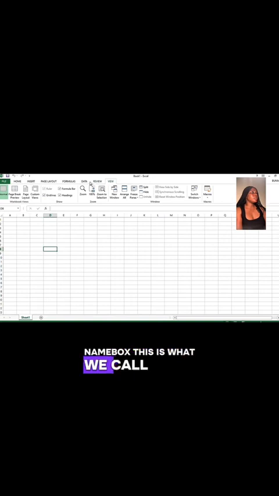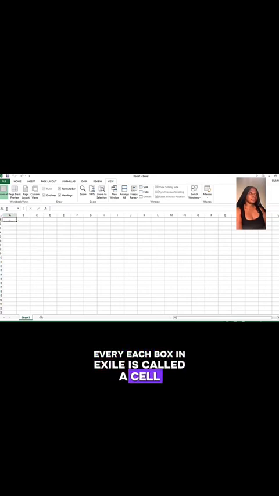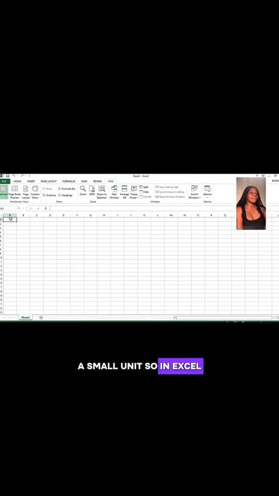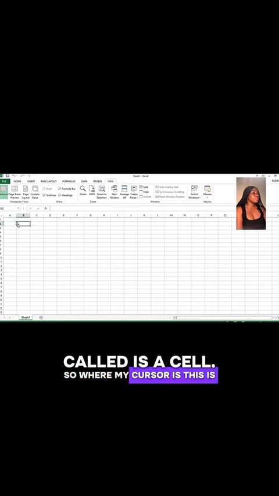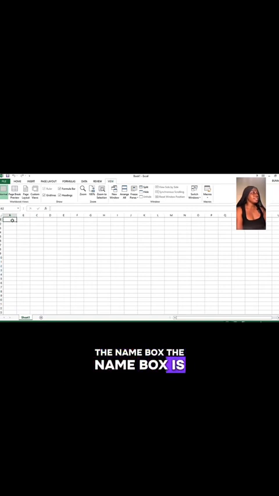Then name box. This is what they call the name box. Look at where my cursor is. This is a cell. Each box in Excel is called a cell. It's just like in biology, where a cell is a small unit. So in Excel, we also have a cell. Where my cursor is, this is the name box. The name box here shows A1.